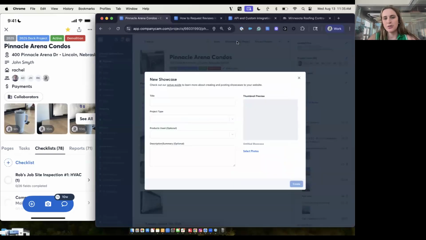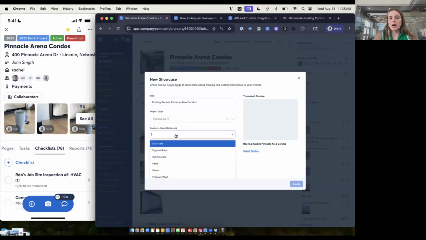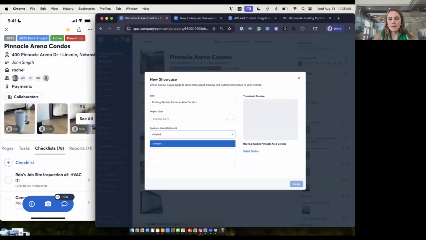I'm in my project. We hit showcase. A few things you have to fill out: a title for this showcase. So maybe this is going to be the roofing repairs for the Pinnacle Arena condos. My project type here, let's call it a flat roof job. Products used, you've got a lot of different options here. You can also type and hit enter. So we've got different types of shingles here. You guys can get really specific with it. Some people love to put a lot of options here.